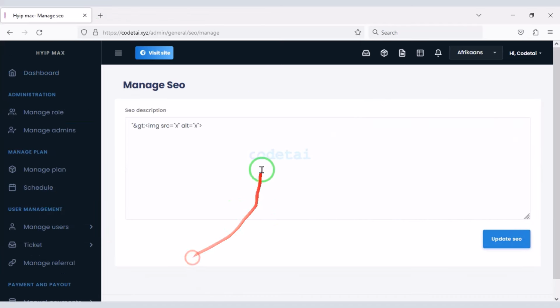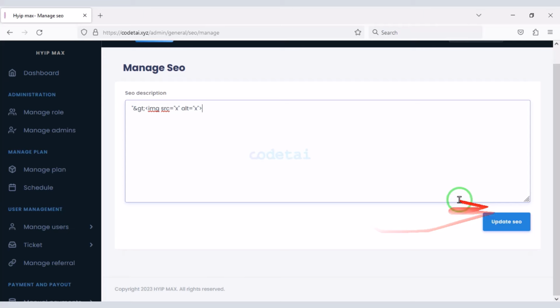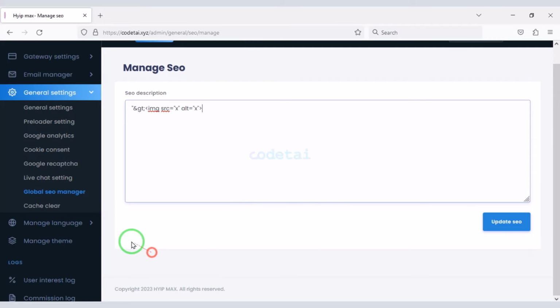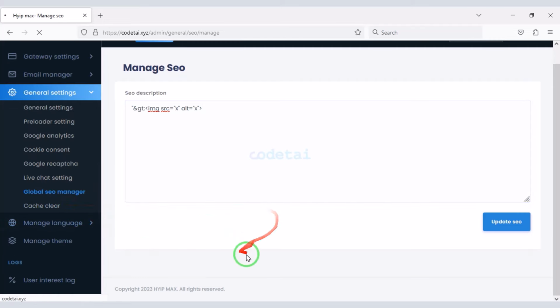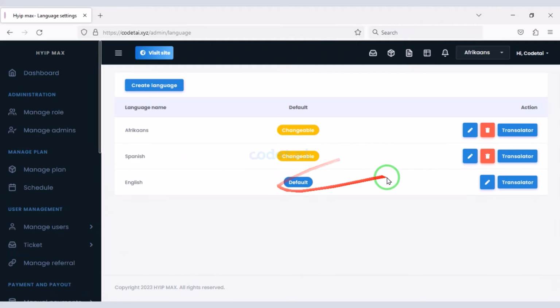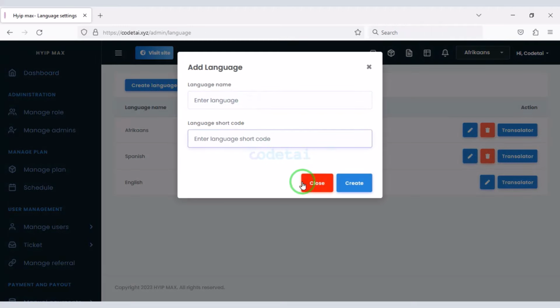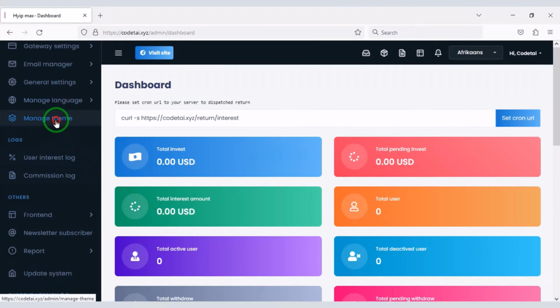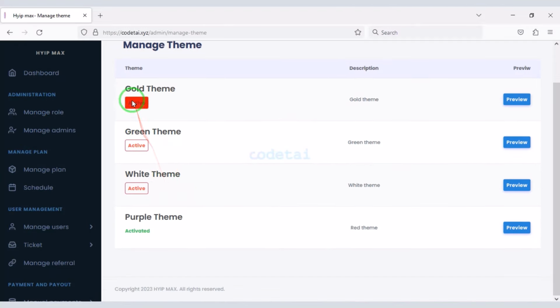Then you can do search engine optimization on the website. For this you need to submit correct SEO information here. Then you can clear all the cache on the website. Also we can add unlimited languages to the website. Now go to the Manage Theme section. Here you can activate the theme of your choice.